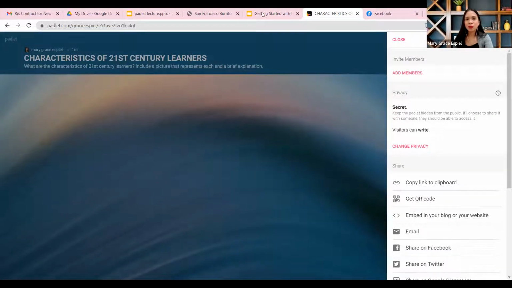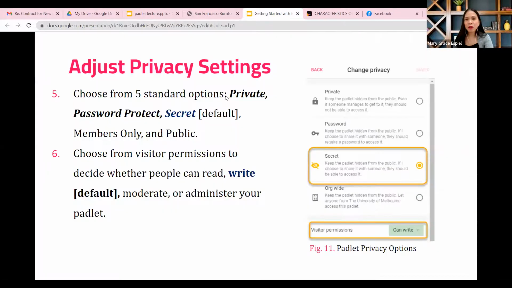Ayun. So, doon sa share or privacy settings, there are 5 standard options to choose from. Private, if you want to keep the Padlet hidden from public. Even if someone manages to get it, they won't be able to access it. Pwede rin siyang password, password protect.